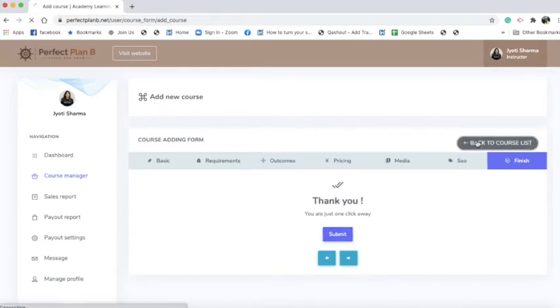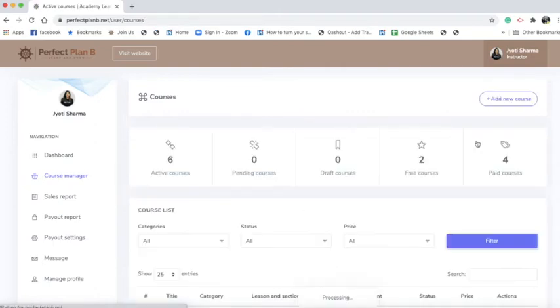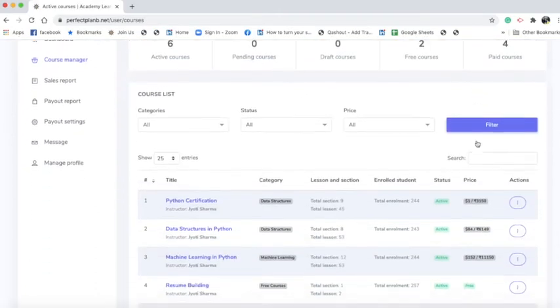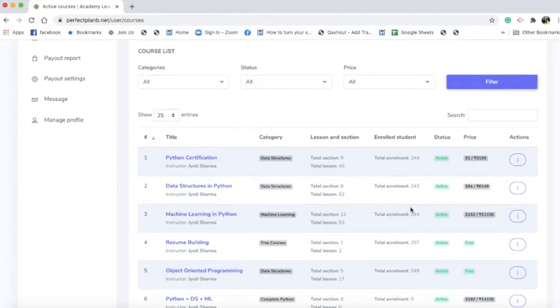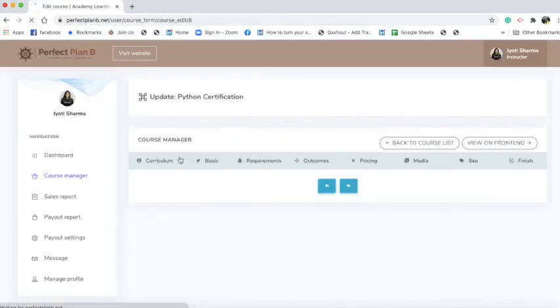Perfect. Then if I go back to the course list, once I submit, my course will be shown over here, but it won't be active. It will not be active. Once the admin approves that course, only then it will be shown to the normal public. Okay. So for example, this is a course that I uploaded.